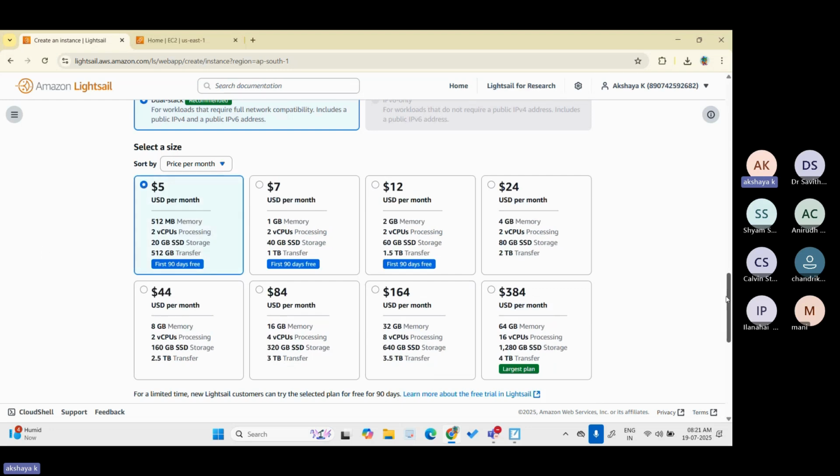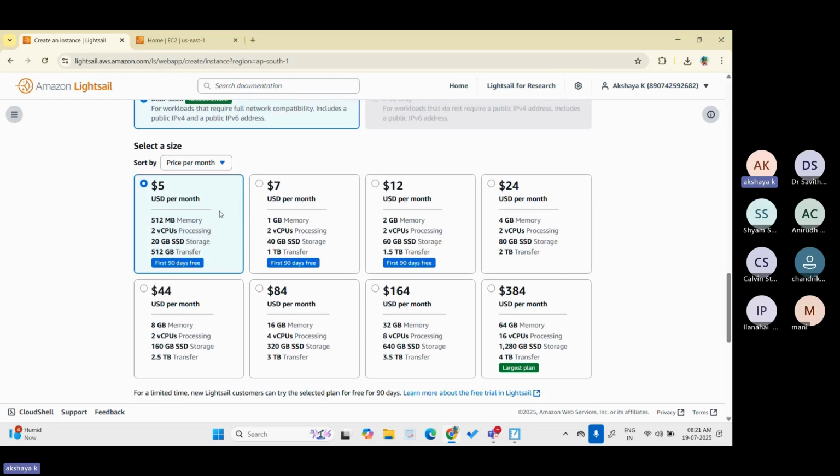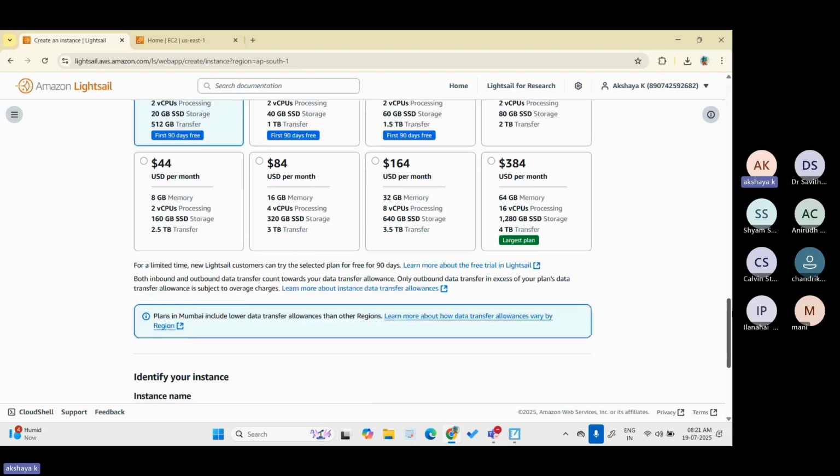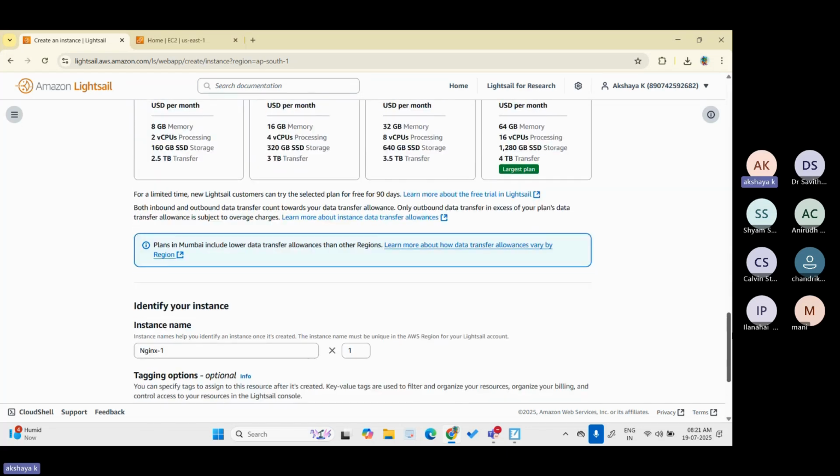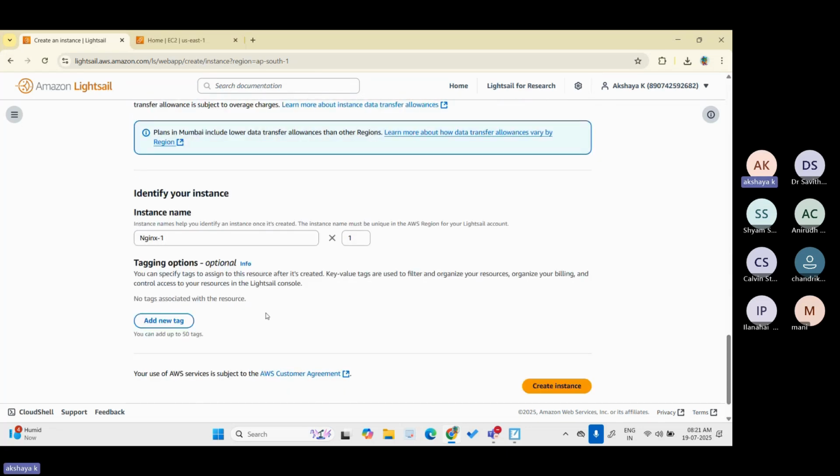So this monthly plan is first 90 days free from the date of creation. Now it's not free, but I am selecting this $5 USD plan. My instance name is the next one. That's it. There are no more options.